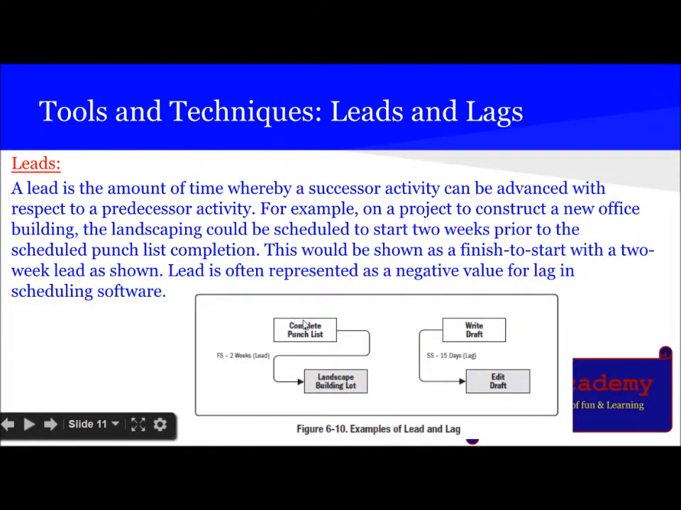So here, when we are at the punch list, with still 2 weeks left, we can start using the lead. We can start the landscape building 2 weeks before the actual start date. So it is called lead. Whenever we start before time, it's called lead.